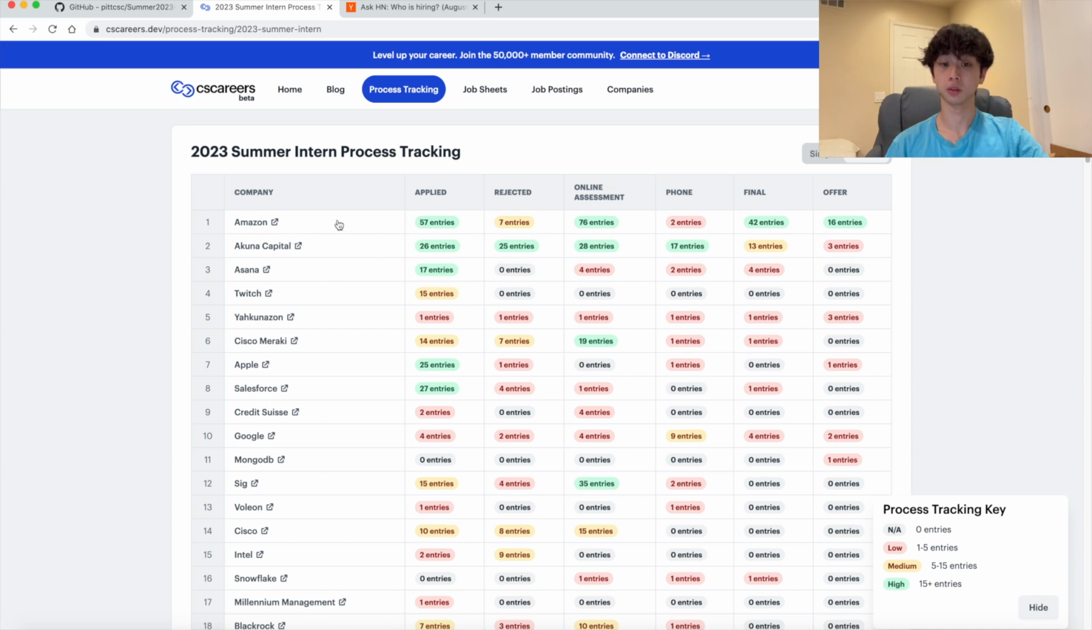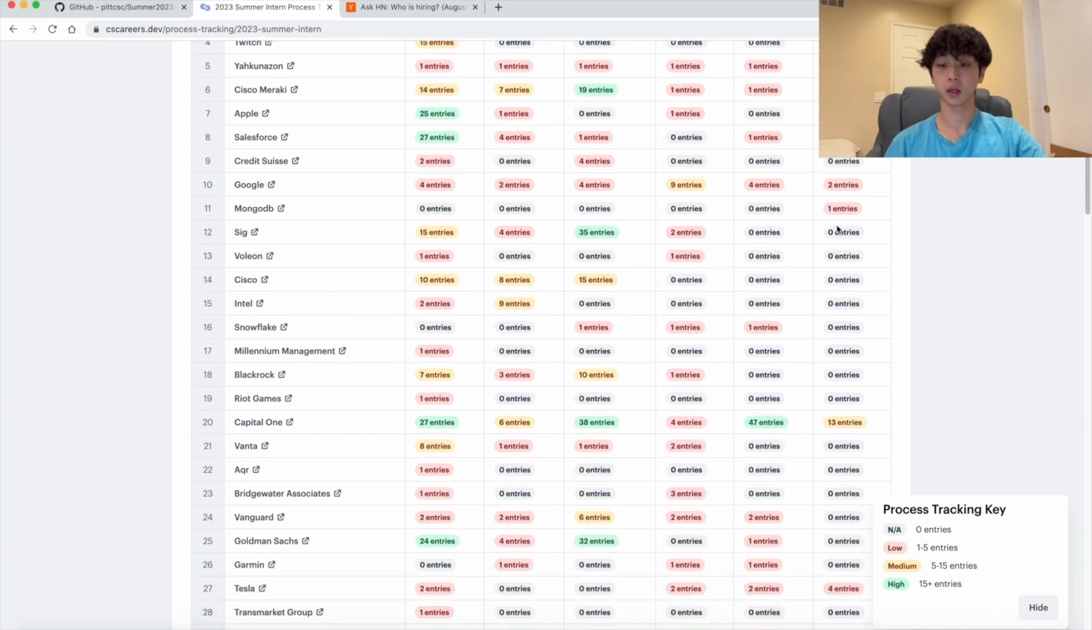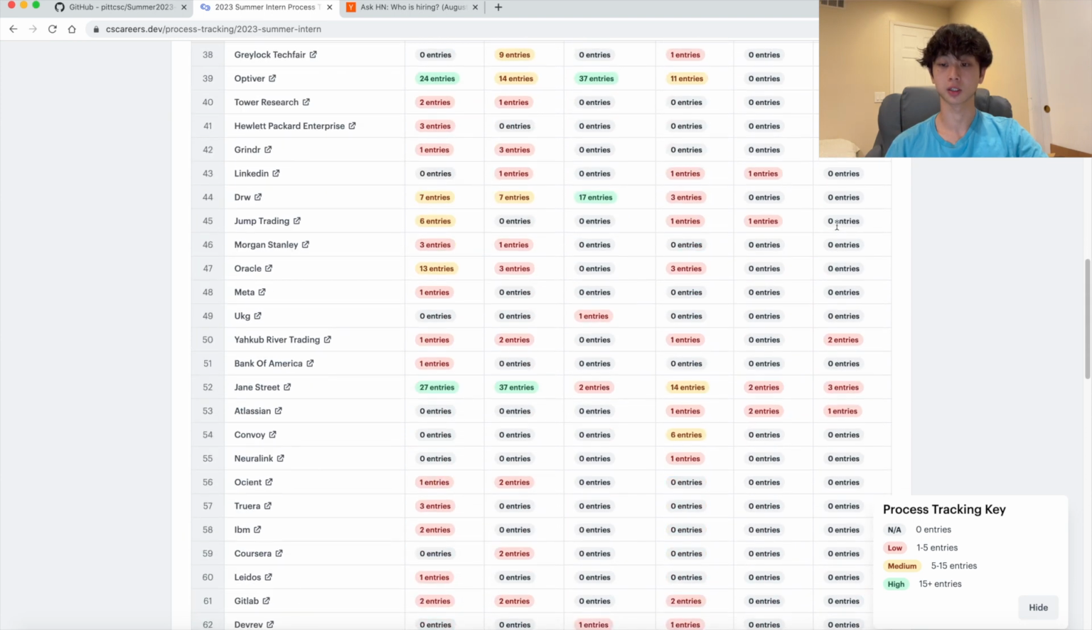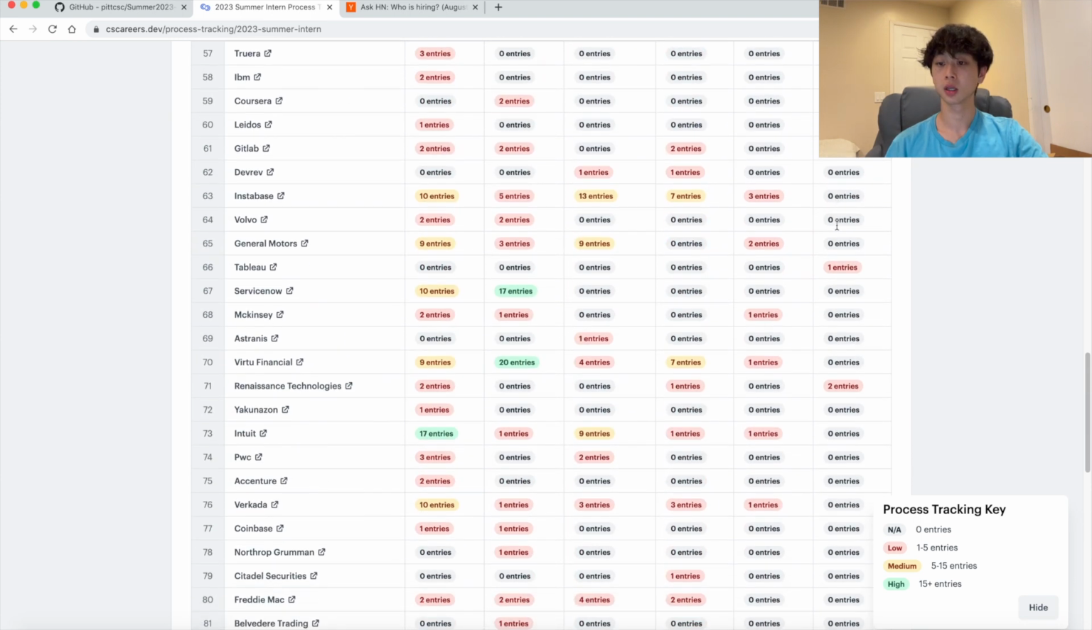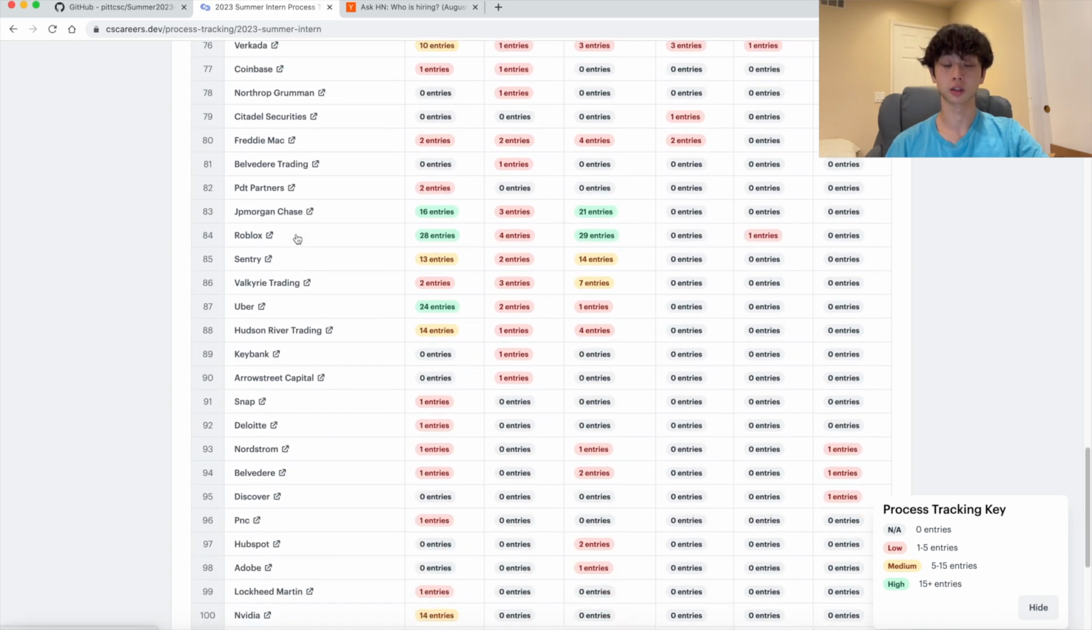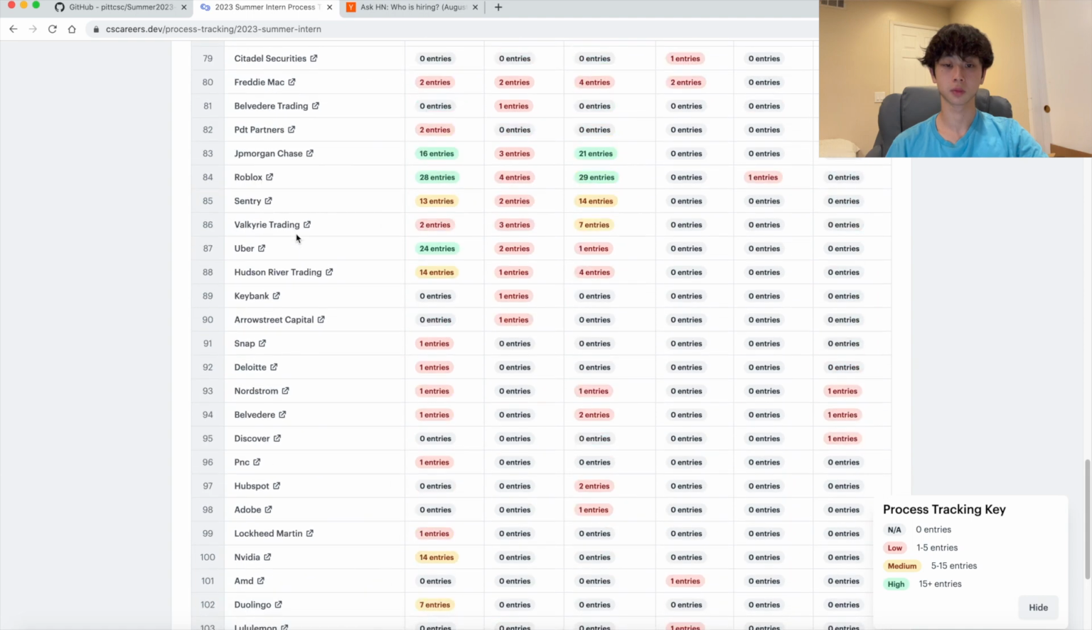For example, for Amazon here, you can see that a lot of people have gotten online assessments, a few have been rejected, many people are at their final stages, and a few of them already have gotten offers. So if you're interested in the current stage of the process that people are at for a certain company, definitely check out this website as well. It also lists a ton of companies that people are applying to.